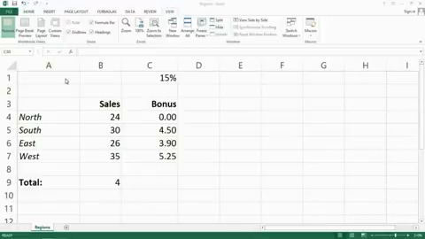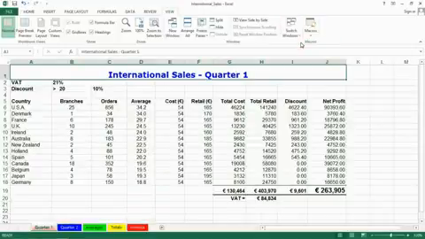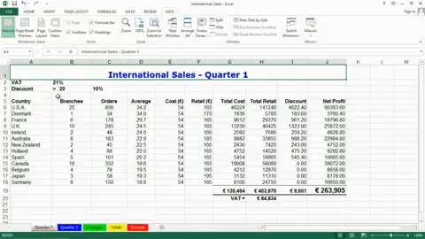OK, what we'll do now is we'll have a look at what we've just covered there with a little bit more data. So I'm going to go and switch windows here to the other workbook I have open, International Sales. So I'll just choose that. We've got a bit more data here.